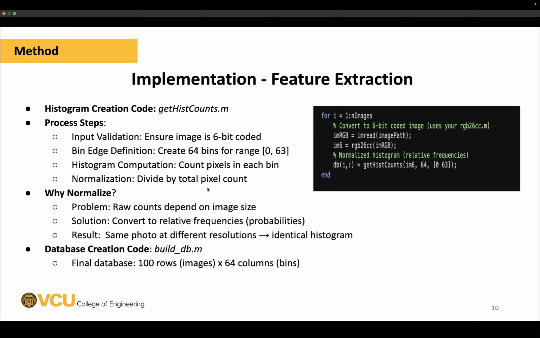Without normalization, these differences would not be because of the content, but simply because of the size. And we want the same image with different resolutions to produce identical normalized histograms.